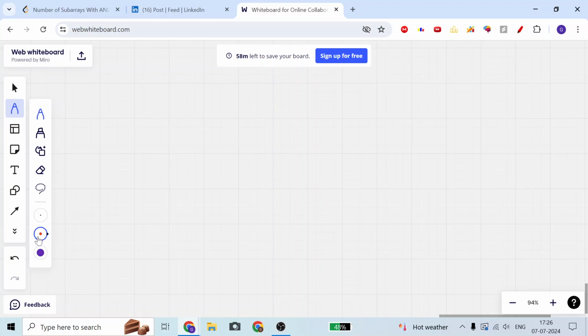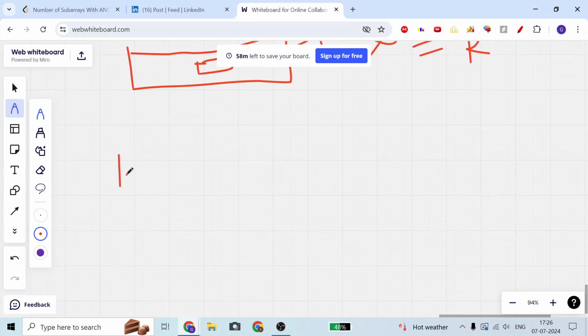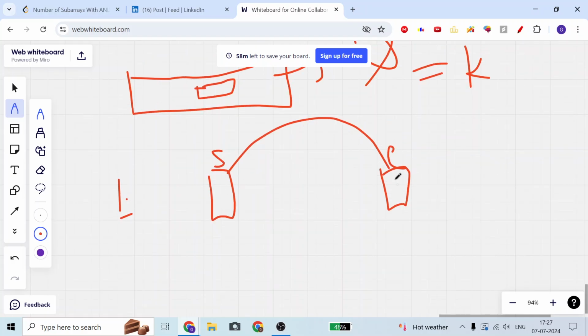This is an array given to me, and I need to find subarrays whose AND value, the AND of this particular subarray, is equal to k. Now see, the first point: suppose this is my starting index s, and this is my ending index i. This particular subarray's AND is equal to k. So this is one subarray starting from index s and ending at index i.